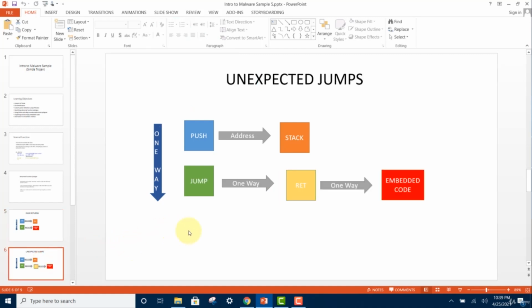Unexpected jumps. Sometimes we will have some pushes and then followed by a jump straight to the ret. Why? Because the ret will contain the address of the embedded malicious instructions or malicious code. So the jump will come unexpectedly straight to the ret. So the ret will now jump straight to the embedded code referred to by the address on the top of the stack. So this is called unexpected jumps.